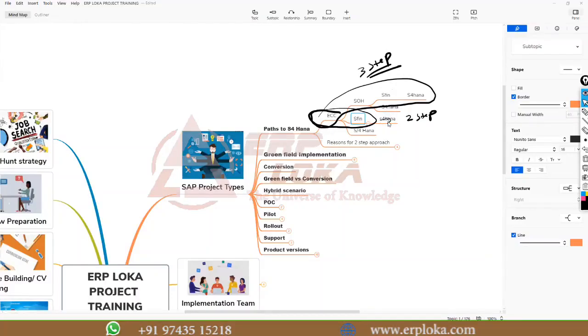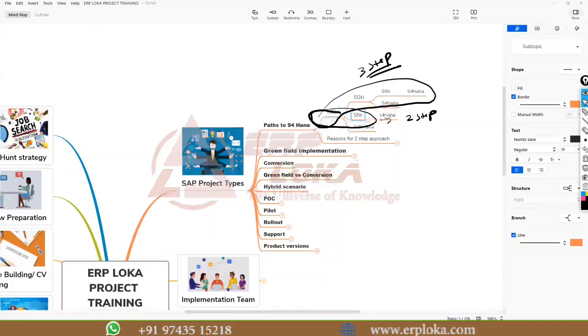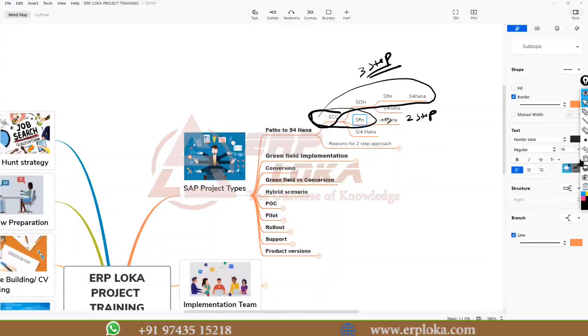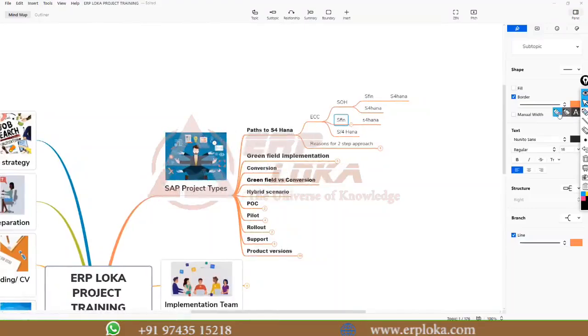One more is the 1-step method, that is this one: ECC directly to S4 HANA. This is the 1-step method, ECC to S4 HANA. This is the method most recommended by SAP.